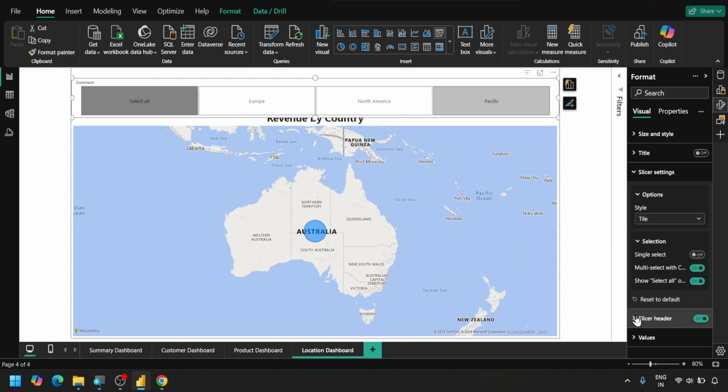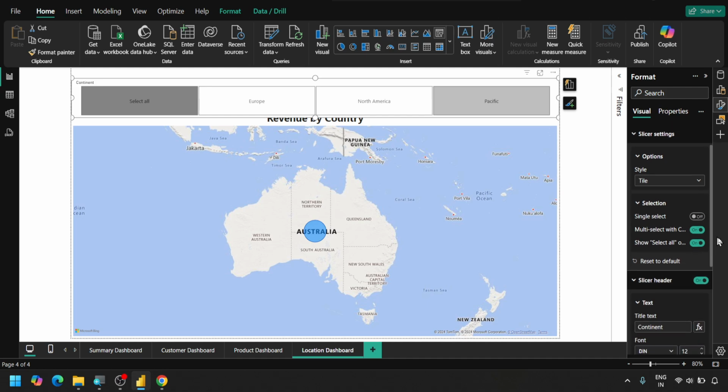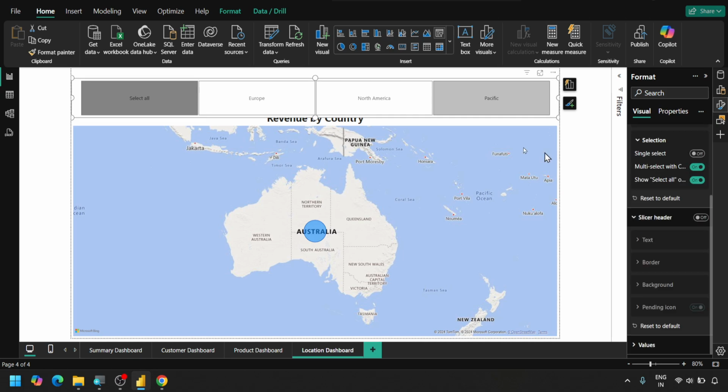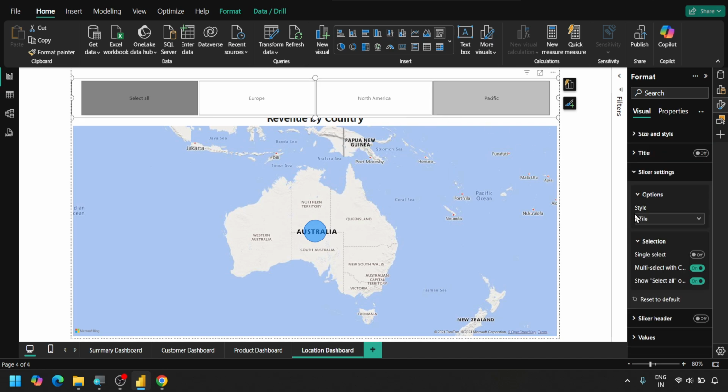After the selection option there is an option of slicer headers. So the text inside the slicer headers, what do we want to show? This is showing as the continents. At the moment we don't want to show this text, so we can just turn that off, because people who can see the countries will automatically understand what we are talking about. So people who are seeing the continents will be selecting based upon that itself.